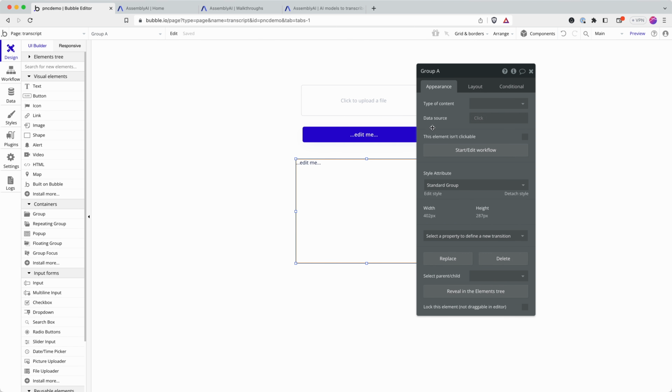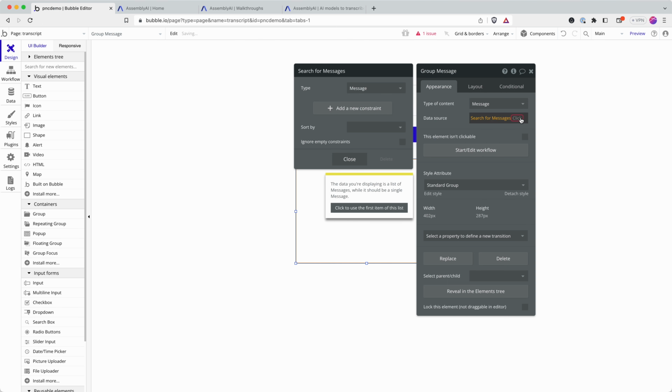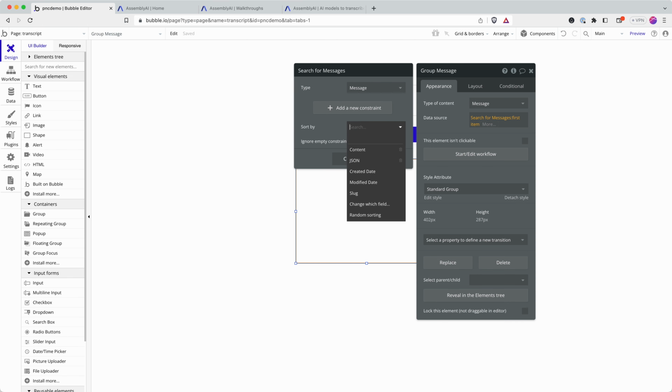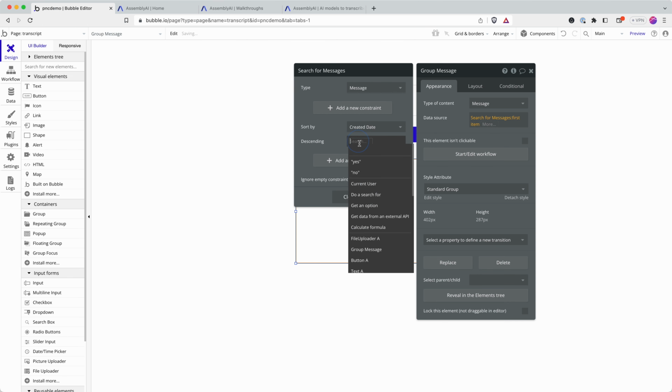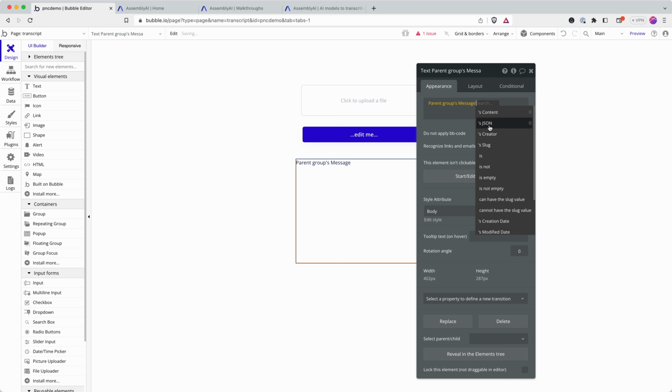So text field as a group, and then the group is going to be of type message. These are data types that I had set up from a previous video. I'm just using it as a way to store the transcript when it arrives back to me. And I'm going to say do a search for message and get the first one where they're ordered by created date descending. So I get the most recent result. And then all I'm going to do with my text field is say group's message.